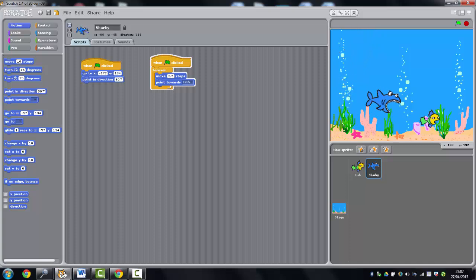Okay, so we've now got the shark moving. Let's press the red flag. We've got it so that it starts in the same place, and it always literally just chases the fish. So it's going to keep chasing it until it catches it. In the next video, I'm going to show you how to get the shark's mouth opening and closing so that it keeps chomping, so it's chasing the fish, opening and closing its mouth.